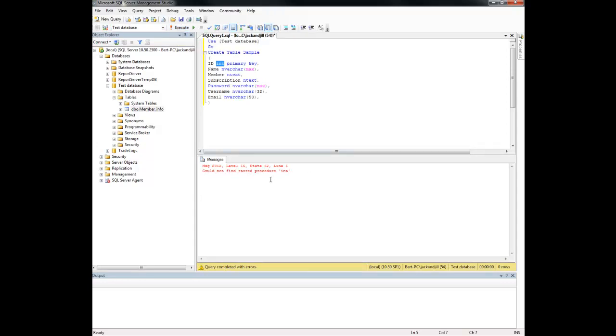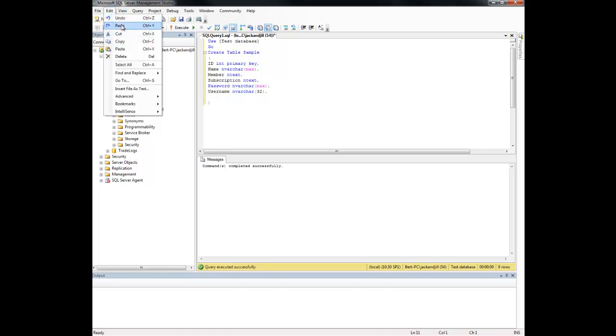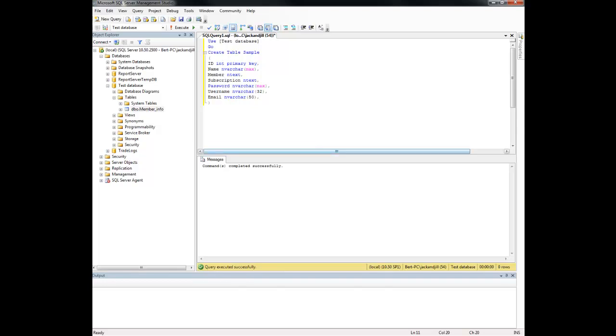I could not find the stored procedure integer. Okay, that's okay. We're going to fix the character type. Could not find the character type. That's interesting. Maybe I spelled it wrong or something. Let's see, what did I spell wrong? Redo. I don't know what I did wrong, but obviously it created the table.